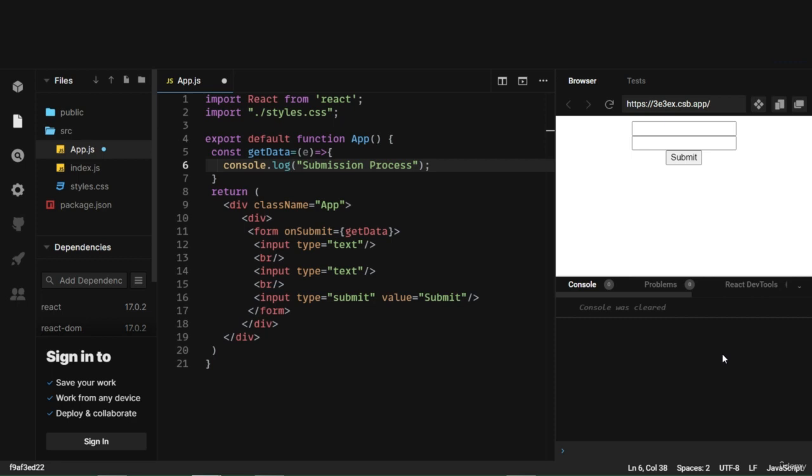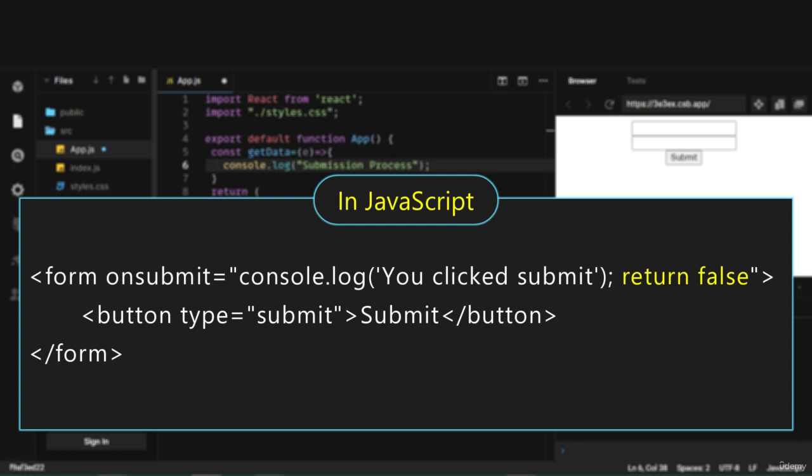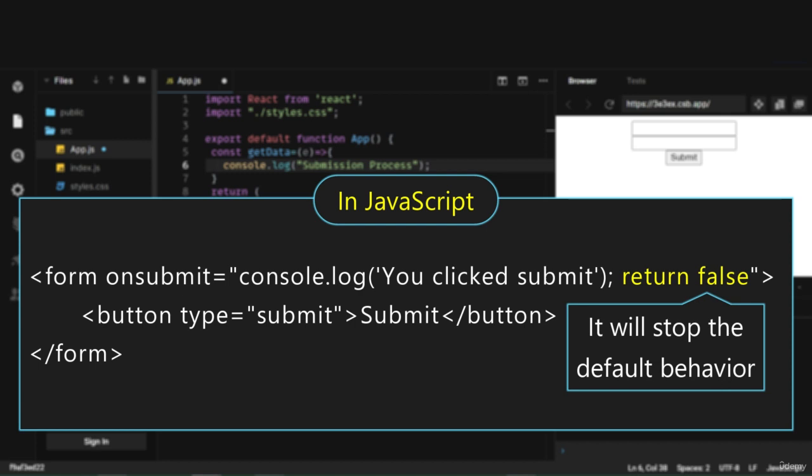Now, if you were using only JavaScript, you could have stopped this default behavior by writing something like this. Let's say you have on submit and I just put console log, and after that you just write return false. If you write return false, then it is going to stop the default behavior. It means it will not refresh, it will not submit. And it will allow you to write your own coding on the button, because when you write the return false statement, it stops the default behavior.